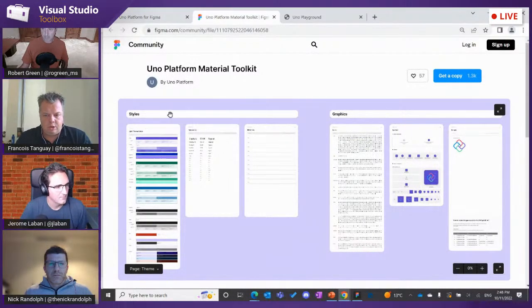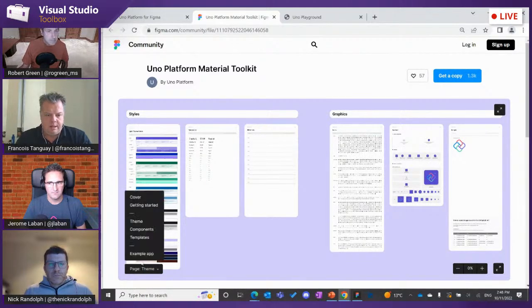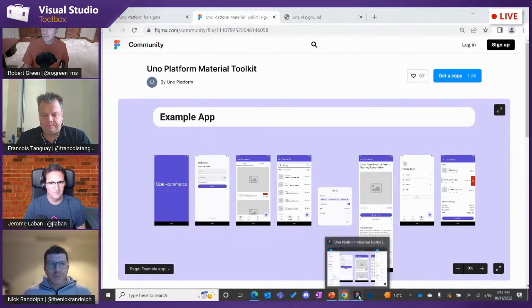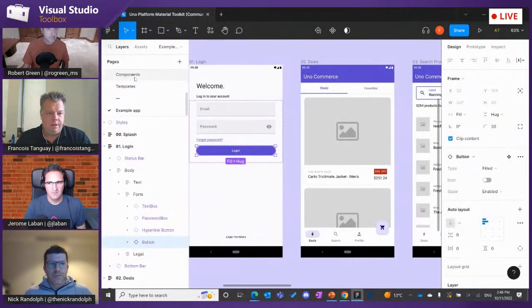The toolkit is a list of components and really a design system that we're shipping as a Figma file that you can start from. So you just get a copy. It used to be called duplicate. And you'll see in here, we have the design system itself. We have an example app that comes with it. And once you do that, you can open this in Figma. Let me go back to the component.